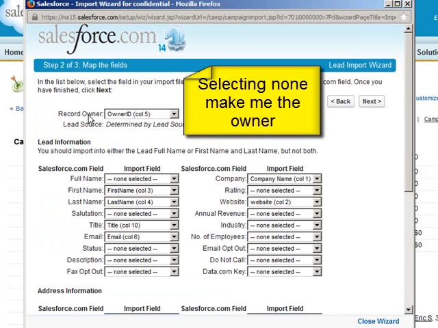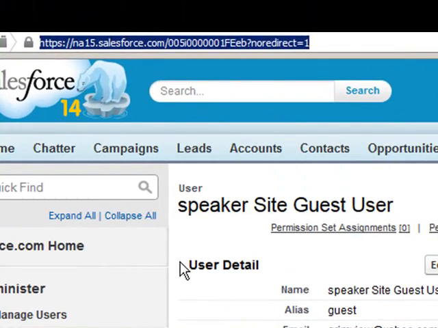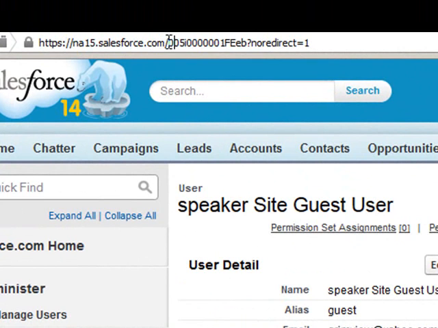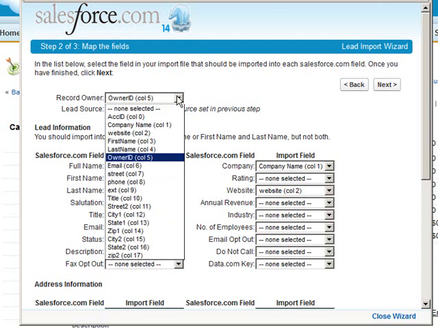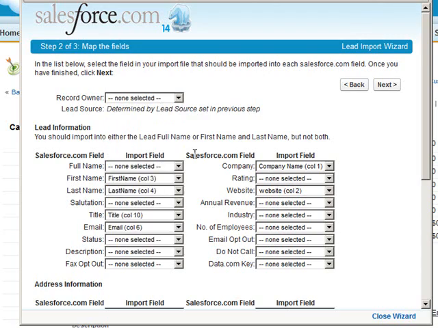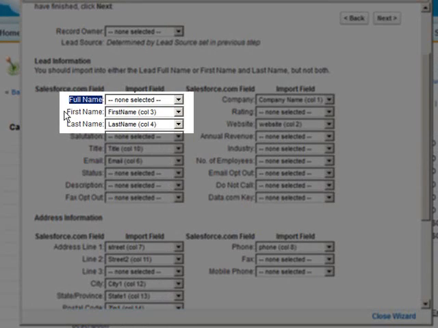I don't have a record owner ID, but if I wanted to get one, I could simply look at a user under the admin section, and in the URL, in between the slash and the question mark, would be their user ID. Since I don't have one, I'm just going to select none. We also have the option of using a full name or a first name and a last name.